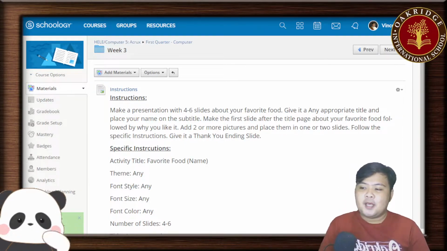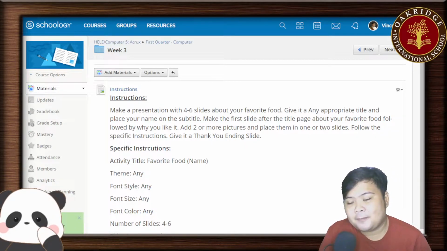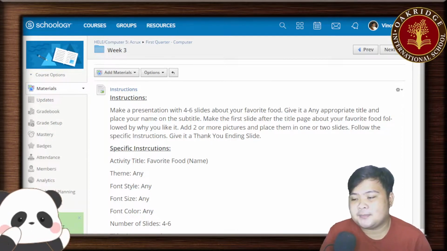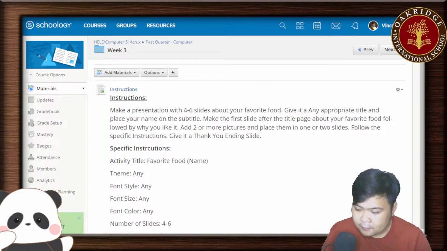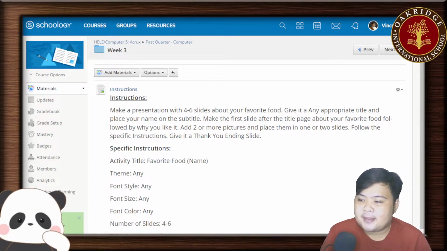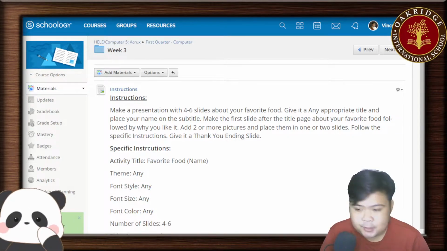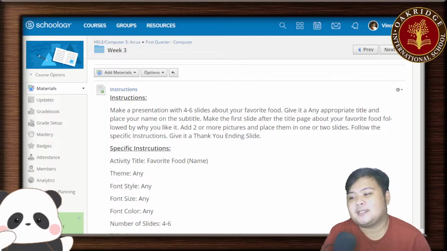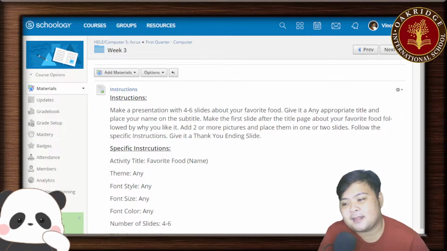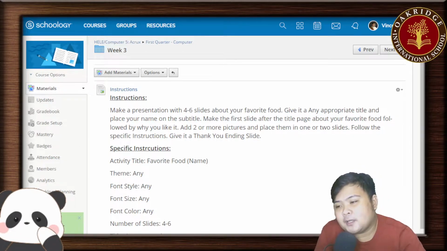So instructions: make a presentation with 4 to 6 slides about your favorite food. Give it any appropriate title and place your name on the subtitle. Make the first slide after the title page about your favorite food, followed by why you like it, and then make sure that you add 2 or more pictures. It's up to you if you'd like to add more. Then place them in 1 or 2 slides. Okay? Follow the specific instructions, and don't forget at the end it says there, give it a thank you ending slide.